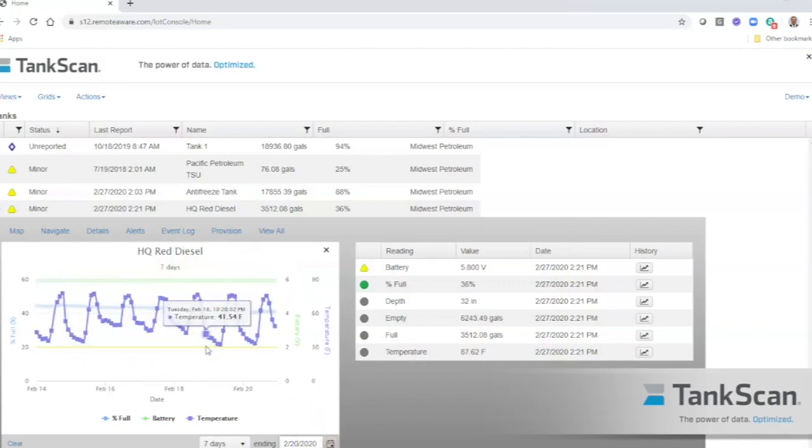So that is all there is to using trends in TankScan.